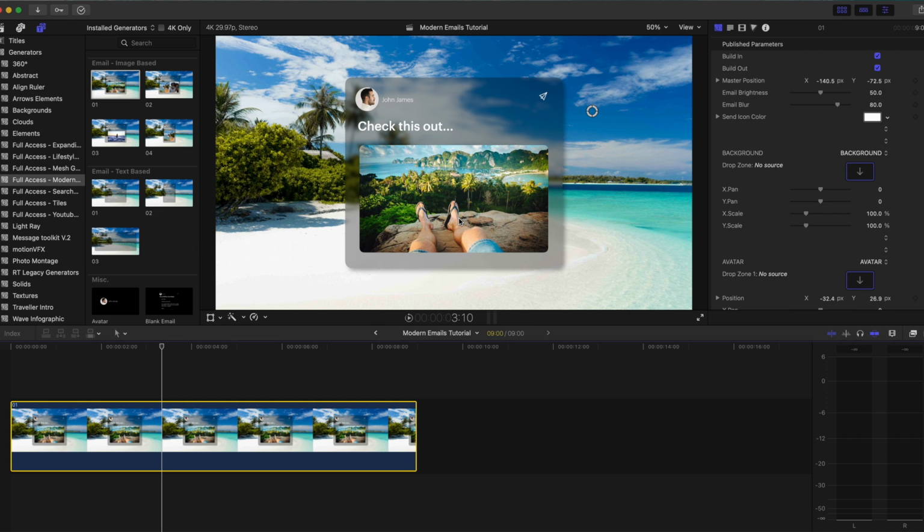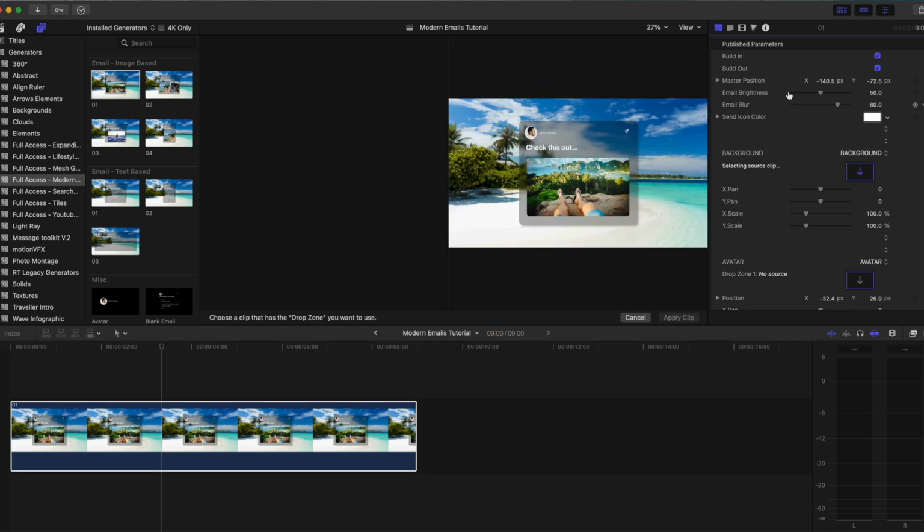So first things first, let's make this look how we want it to look. This template uses drop zones. So all I'm going to do is click here on the empty drop zone, and this opens up a new box here. And this is basically asking us to select the image we want to put in our drop zone.